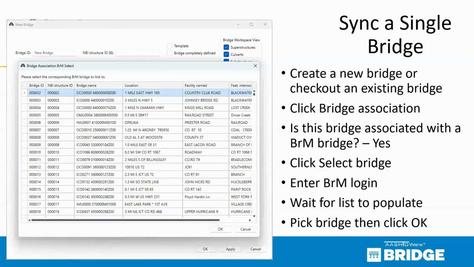And this is going to be all of the bridges that you have in BrM. So it could take a while for this to populate. In our case, we have about 16,000 bridges. So it takes about a minute for this window to populate. Once it comes up, you'll just scroll down, select the bridge that you're wanting to sync, and then click OK.